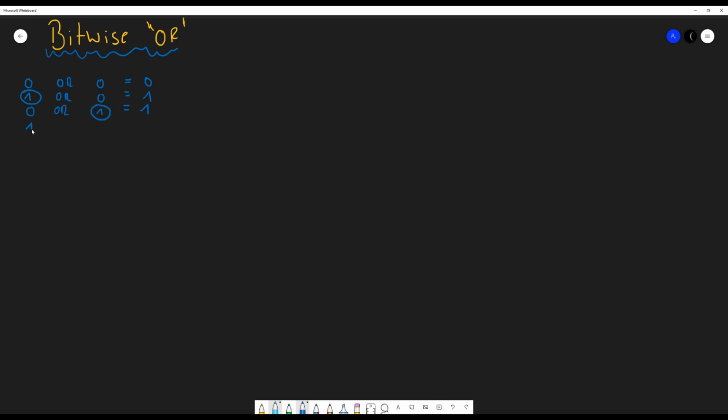And the last case is 1 or 1. And this also gives you a 1 because one of the operands is a 1, and it doesn't matter which one. It's only important that one operand is a 1. This is all you have to remember, these four cases and these results. So you only get a 0 when both operands are 0.